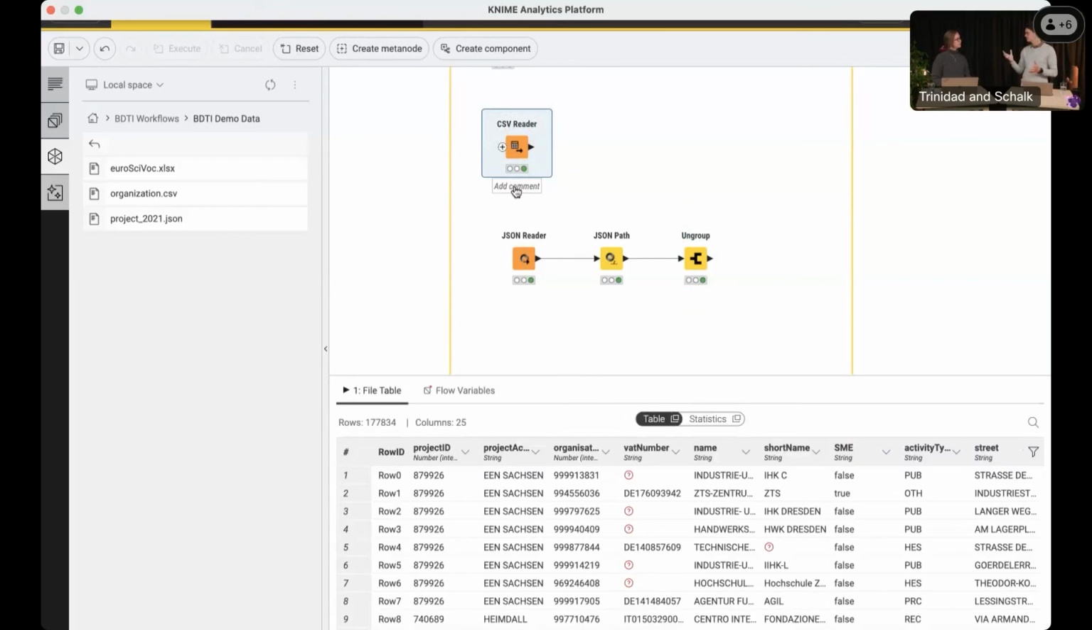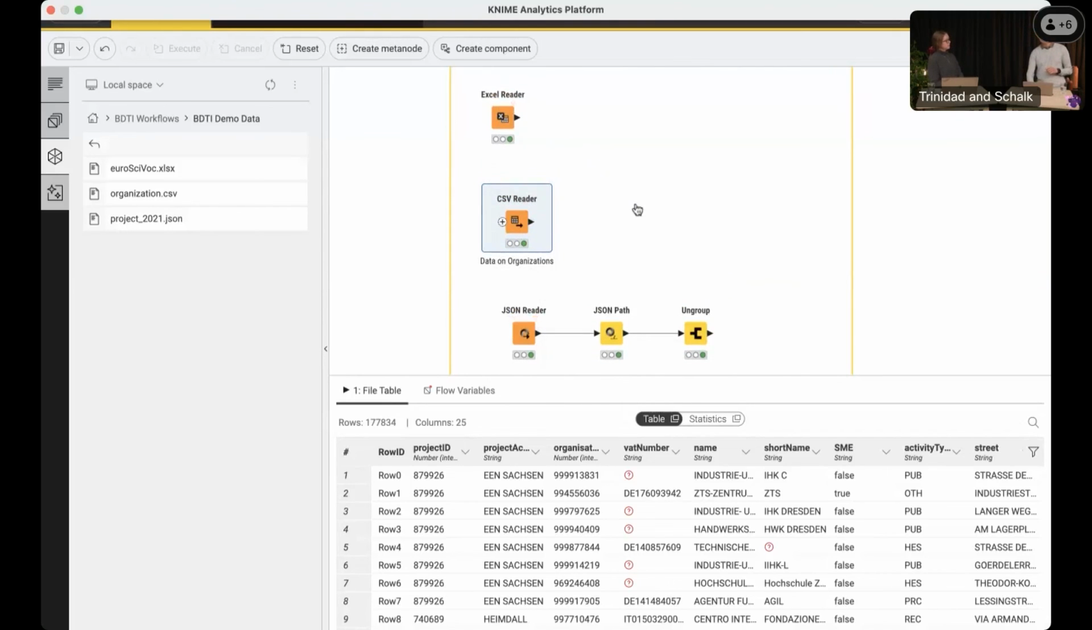Yes, so the point you're making is documentation, right? This is super important if you work for other people or if you open your workflow again later in a month or so. You can do this simply by adding a note there. So we can say this is data on organizations, and then you know this is the file that we read in. You can also see the annotations, the block around there. So there are ways of telling people who are working with the data what is going on there.